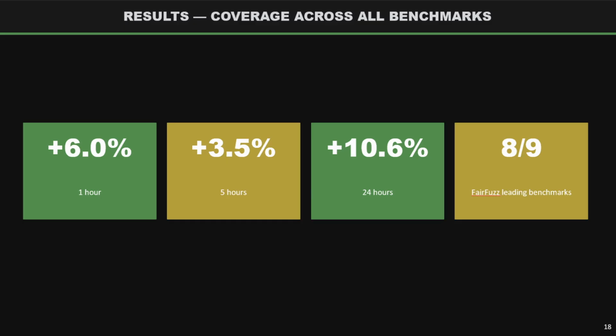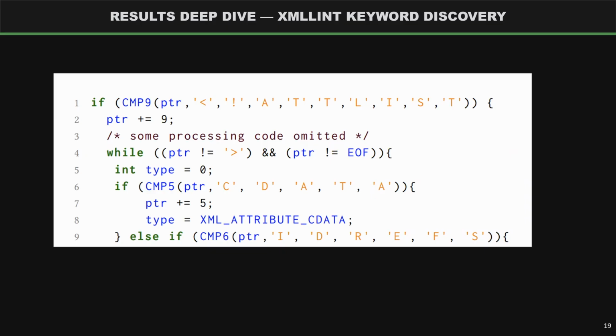And each additional percent of coverage can correspond to entirely new control flow regions being explored, regions that may contain previously unreachable bugs. To better understand how mutation masking affects exploration in the real world, the authors take a closer look at a specific example from the XMLint benchmark, which is basically an XML parser. In this program, reaching certain deeper parsing logic requires constructing the XML keyword @list. This keyword acts as a kind of gatekeeper, and unless the input contains this structured sequence, the program will never execute the deeper branch guarded by it.